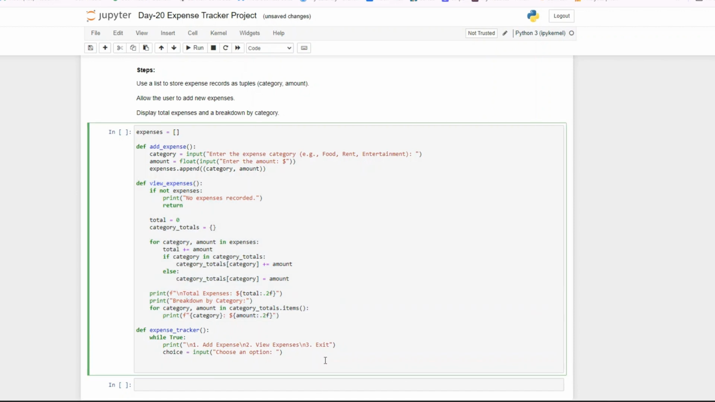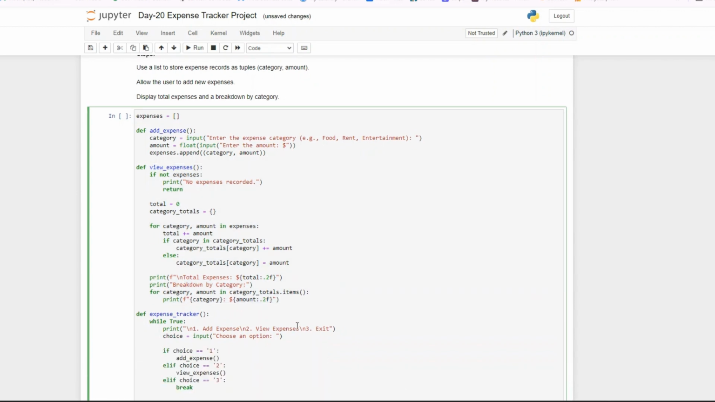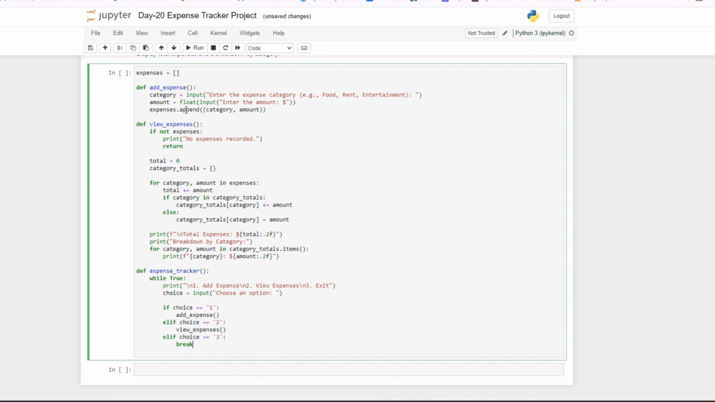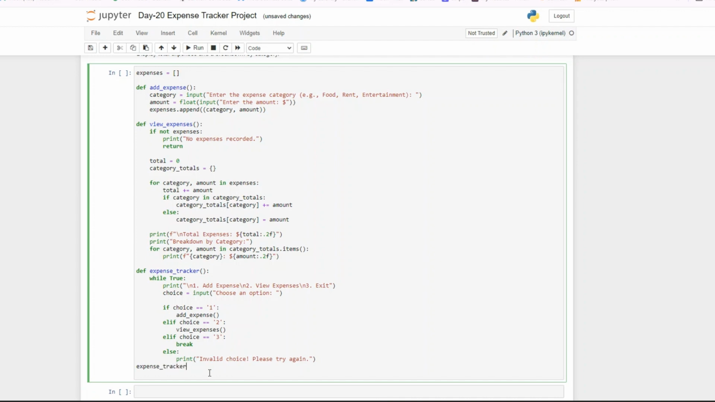So now we'll have our if statement: if the choice is 1, call this function. If the choice is 2, call this function. If the choice is 3, break. But then what if the person enters something that is not 1, 2, or 3? I don't want my function to fail because the person entered an invalid choice. Then I have an else statement: invalid choice, please try again. And then I would call my final function to seal everything together.